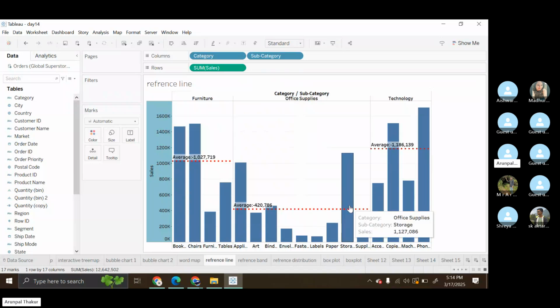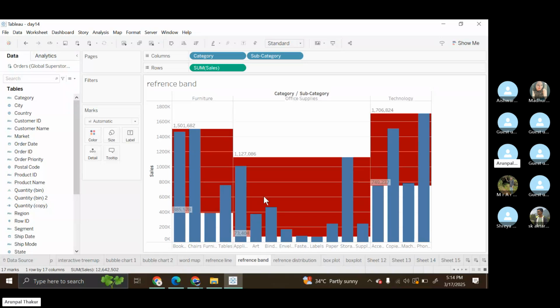This is a thin line. It is not having that thickness. But as soon as I say band, it will have some thickness. It's not a line anymore. It's a band. From one point to another point. See here, one point it is showing a number, another point showing another number. This is the minimum value of this category.